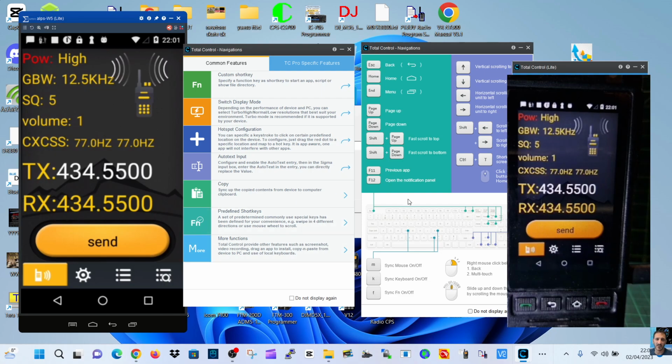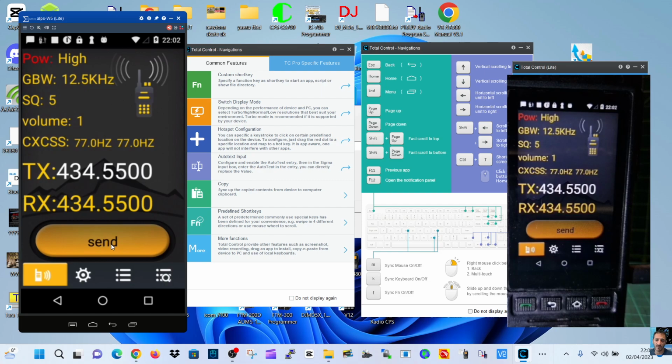Actually, I'm going to key using the computer now. I'm now using the actual PC to TX just with the mouse.